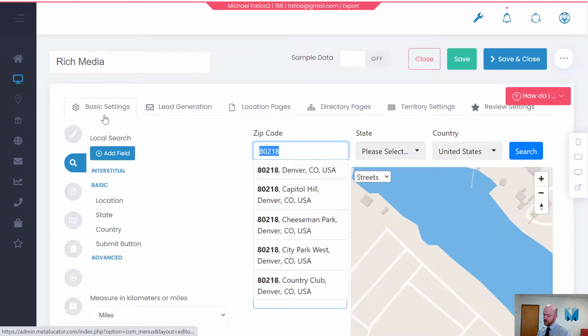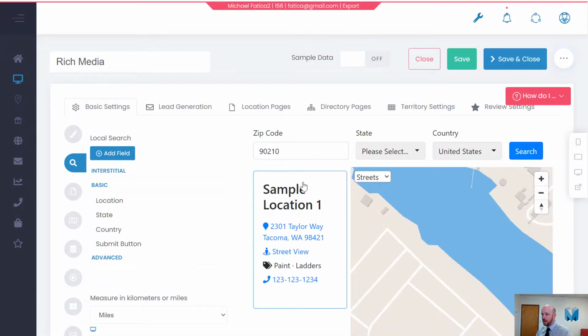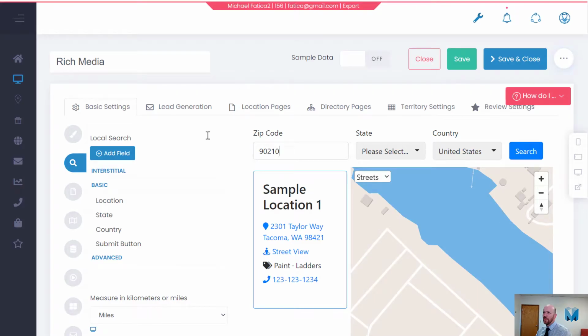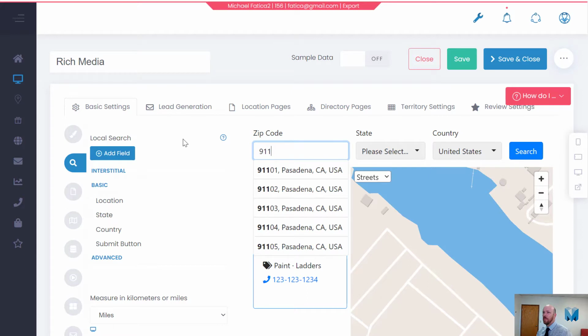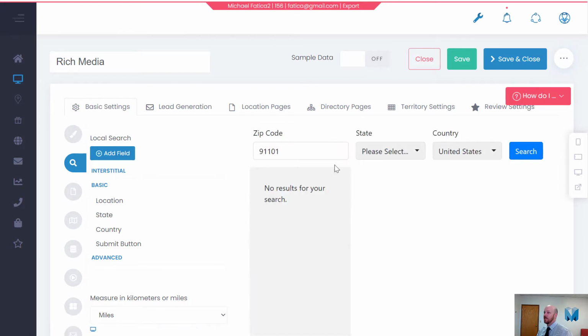And now if I search in 90210, which is in Beverly Hills, California, I see that show up, and those are all matching because they match the particular prefix. And so if I typed in like 912 in Pasadena, I should not see any results because I don't have any results there. And so that illustrates, hopefully, the partial match territory system.